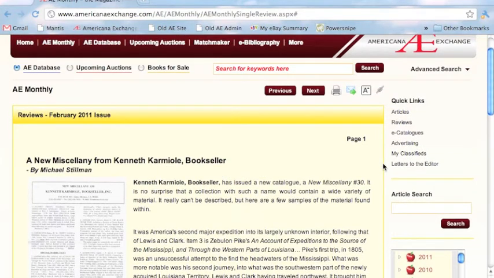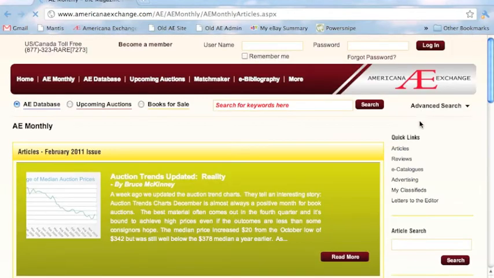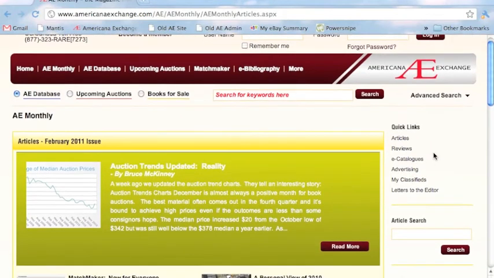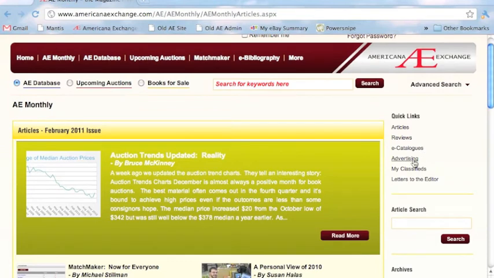Finally, we want to talk about the quick links. Always on the right side of the screen, not just in this section, but everywhere on the site, you have a set of quick links. In this case, you can get to articles, you can get to reviews, you can get to e-catalogs. That's an area we're working on. You can get to advertising, you can get to your own classifieds, and you can get to letters to the editor. So there's lots of information available here. It takes a while to get used to it, but well worth the effort.